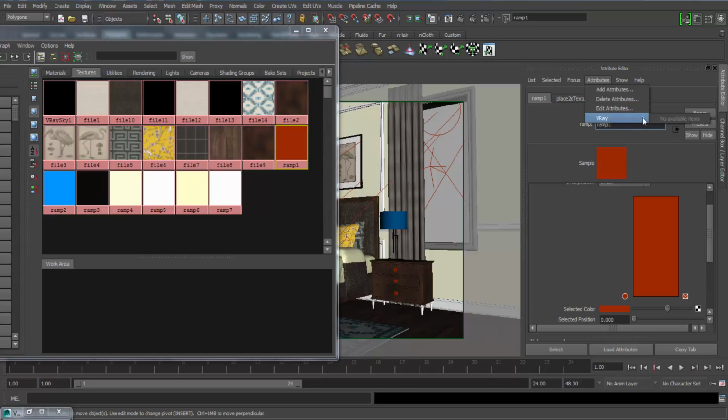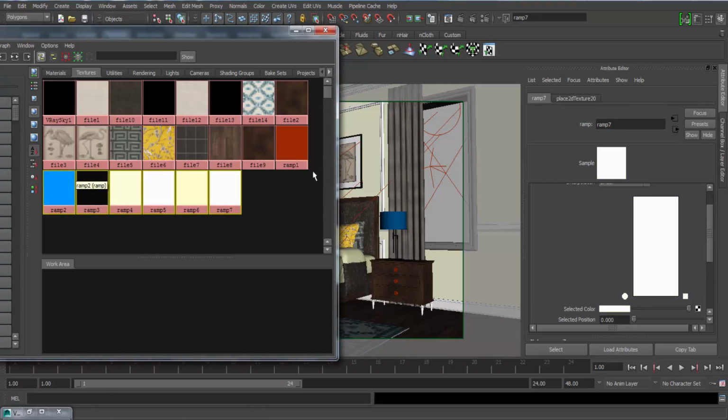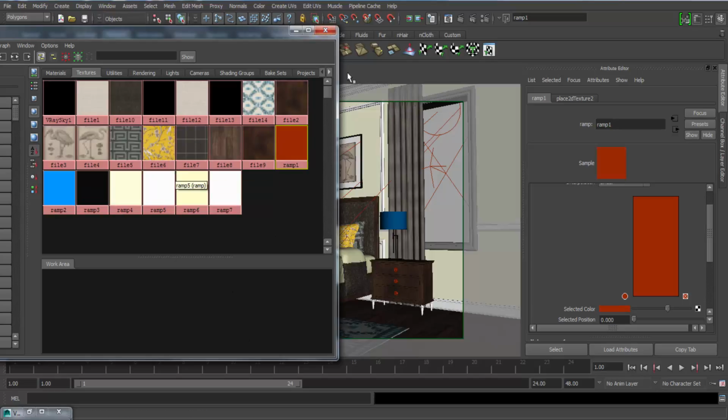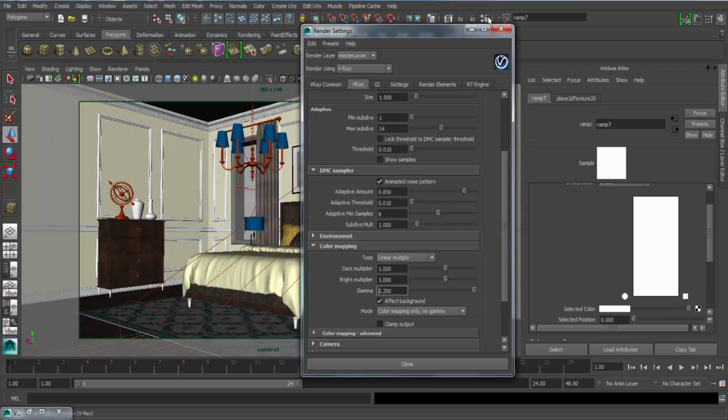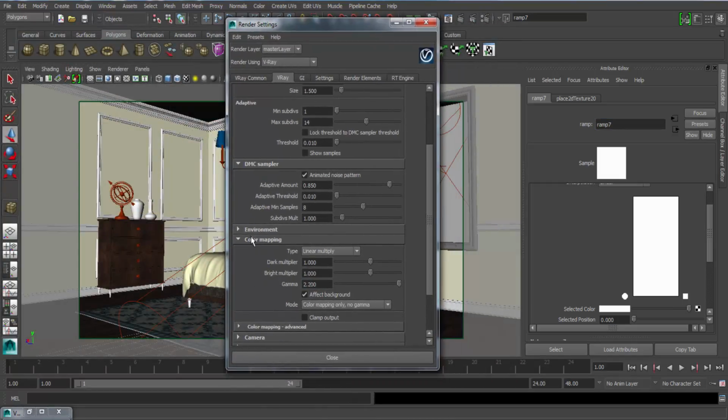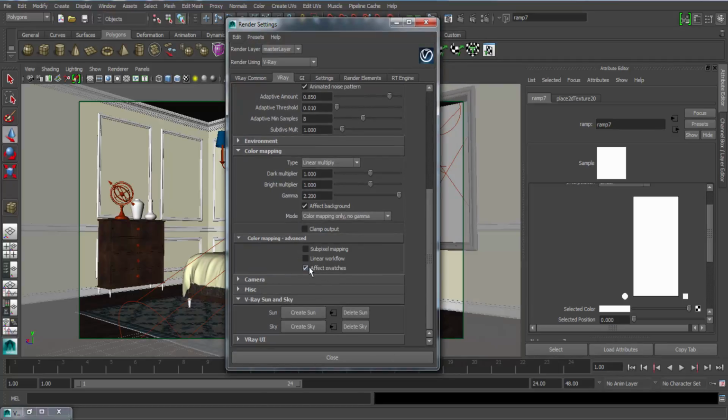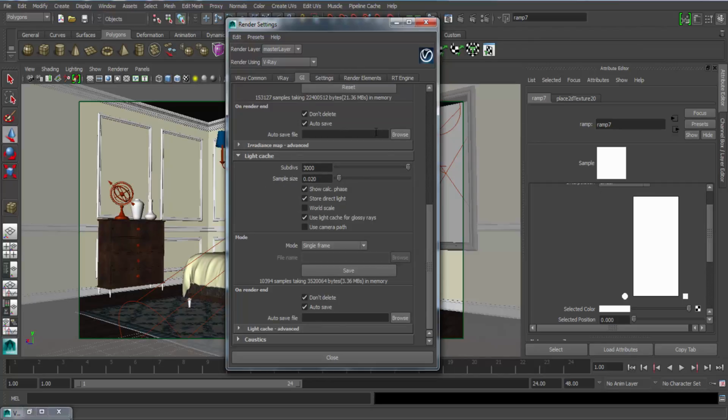Okay, I don't know why the ramp is not showing here. I think the ramp is automatically getting corrected. If it is not, I have a solution for that also. No, the ramp is not giving me options. If ramps are not giving you the option of having gamma correction nodes, don't panic. Just go to settings on V-Ray. In color mapping, there is one more option, color mapping advanced. Go inside it and check the affect swatches option. This will add gamma correction nodes to these ramps. So this is done, this is done.